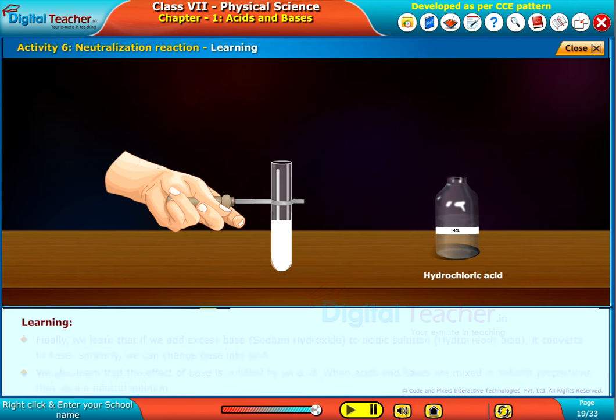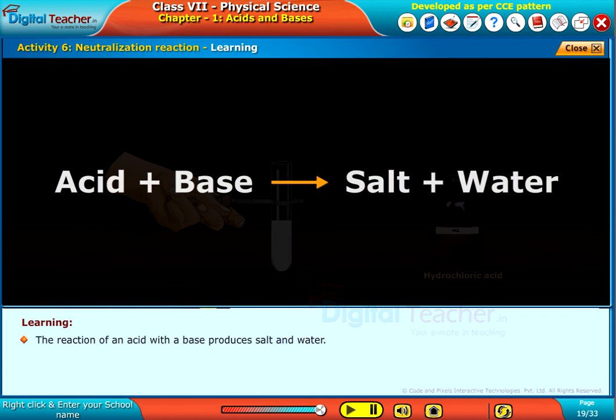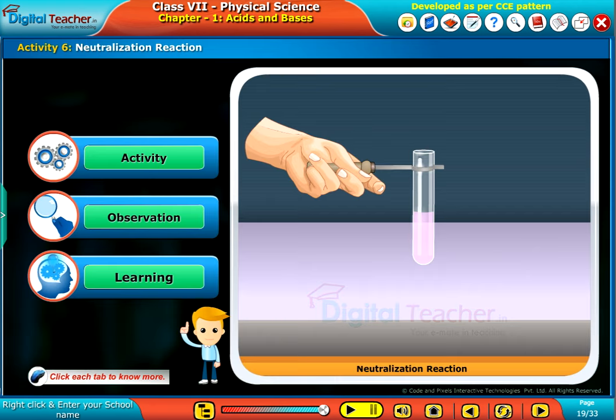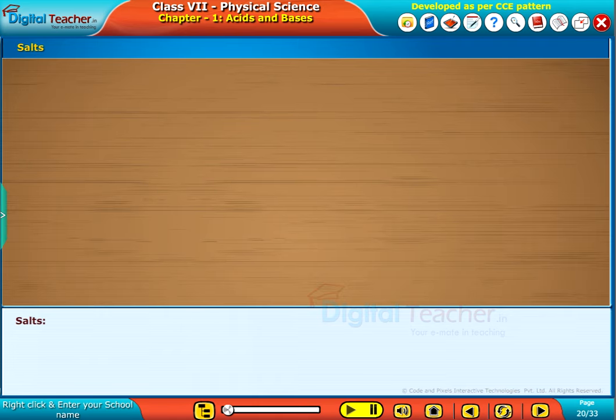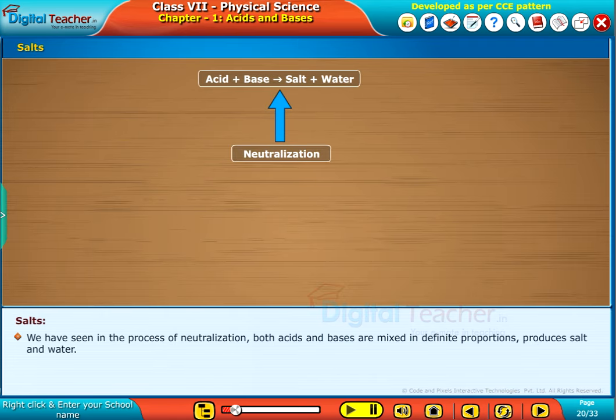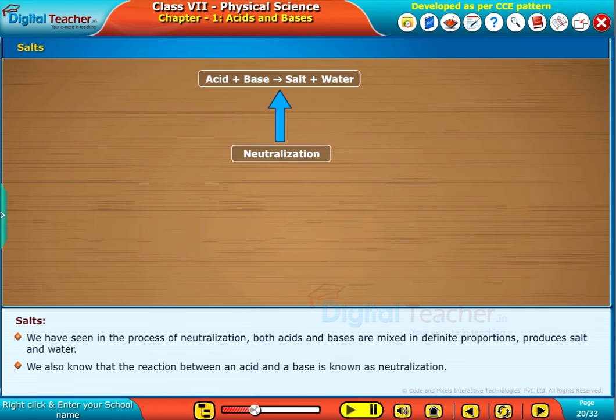The reaction of an acid with a base produces salt and water. Let us know about salts. We have seen in the process of neutralization, both acids and bases are mixed in definite proportions, produces salt and water. We also know that the reaction between an acid and a base is known as neutralization.